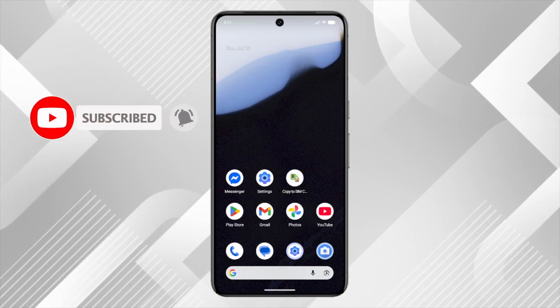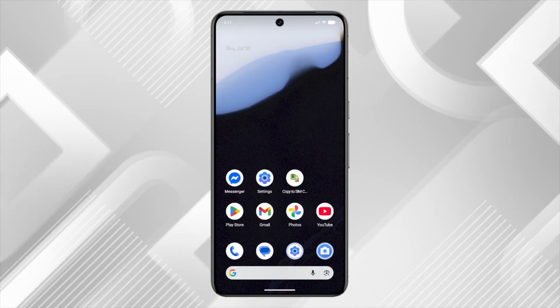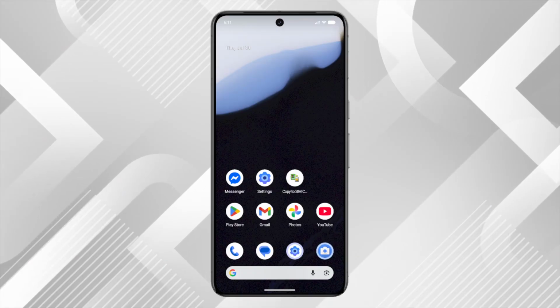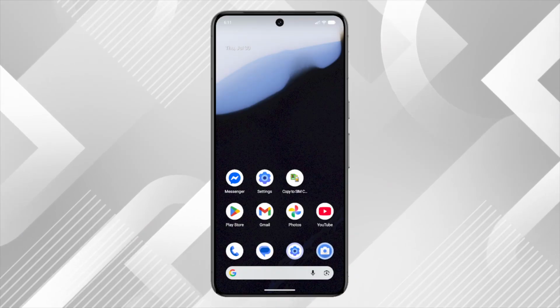First, take a look at your home screen where all your applications are displayed. This is where you'll be managing everything, so make sure you're on the home screen and not inside an app drawer or settings menu. Now, if you want to rearrange your apps and move them to a different position on your home screen, the process is incredibly simple.